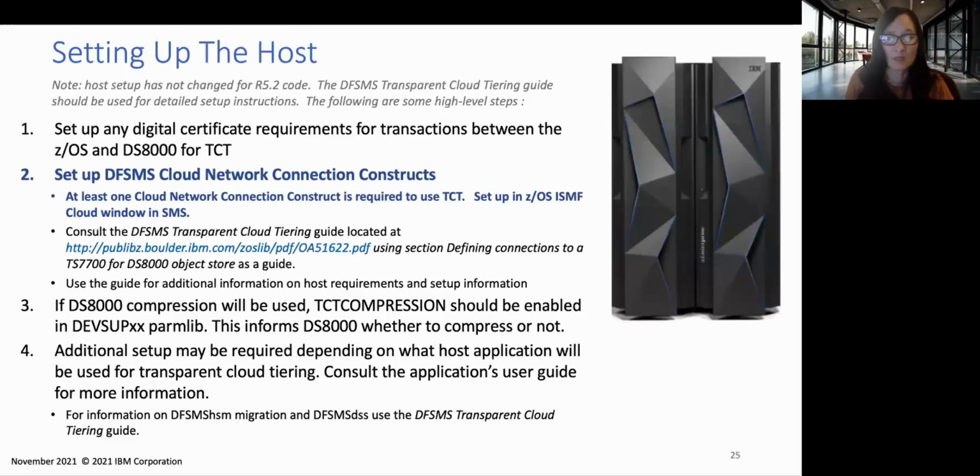Same thing with the host setup. I'm going to kind of breeze by this. There hasn't been any changes as far as setup goes. On the host side, there's some information here. We could spend a whole hour just talking about host setup on the different host applications. So I'm not going to get into it in this session, but here's some information that will provide you. So just the main thing is that we'll need at least one cloud network connection construct to use TCT in the first place, and you might use multiple for the policy management.